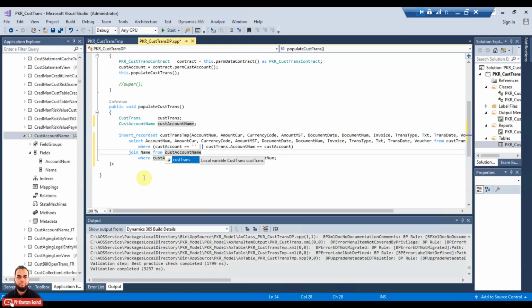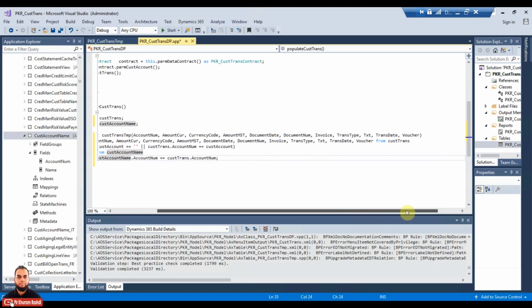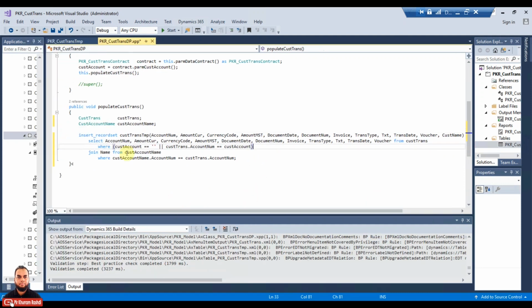So it will be join a name from the table name and where clause, and then in the insert record set statement we need to just put our cust name in the last. Sequence is very important here. So the first field names we have put which are coming from our first join table, and then if we are joining multiple tables, whatever the fields are there, the field will be coming after the last field in the first join.